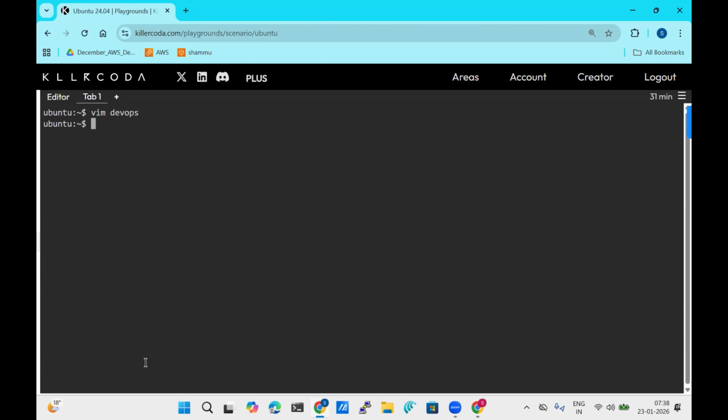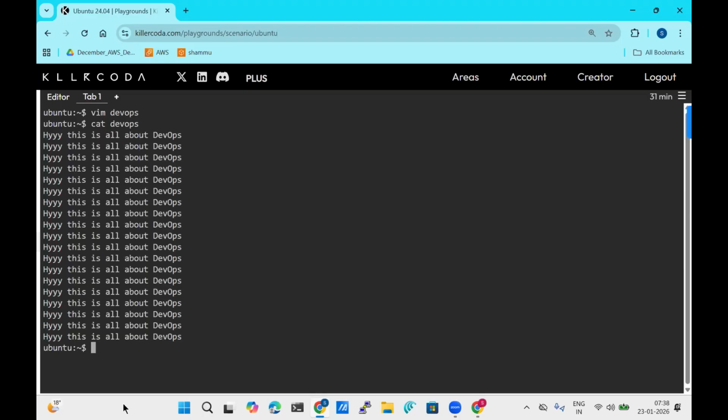Hit enter. Previously we used to have the numbers, right? At DevOps. Right now I'm not having any numbers. So it means without saving the data, we have exited. Sometimes if you are not coming out of the file, just try to add the forcefully symbol, factorial.